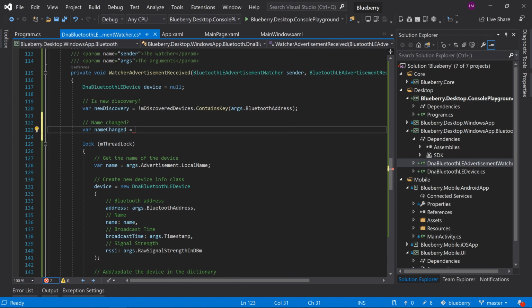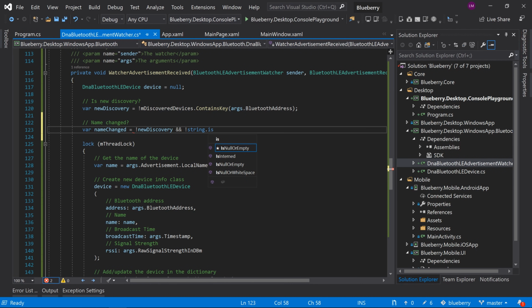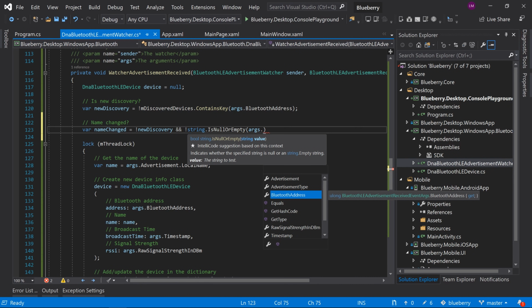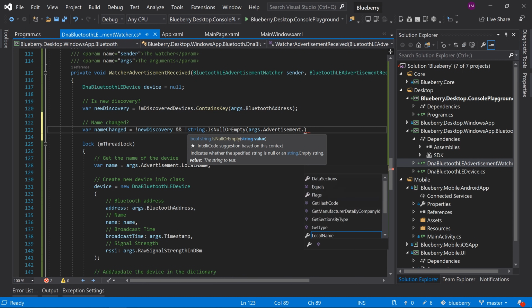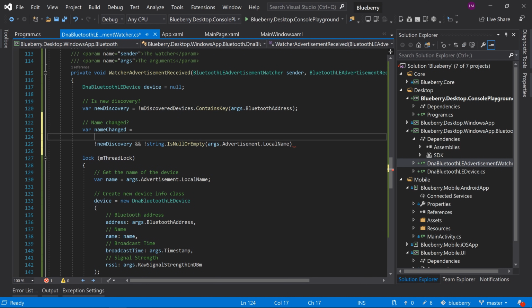So the name's changed. We only want to let them know of a name change if it's already been discovered, so it's not a new discovery, and the name isn't empty in the one that's coming in. Otherwise, we don't want to say it's changed. We only want to change the name if it's blank and goes to something else, not the other way around. We don't want to have a name and then it broadcasts that it's got no name and we lose that name. So I'll exclude if it's blank.